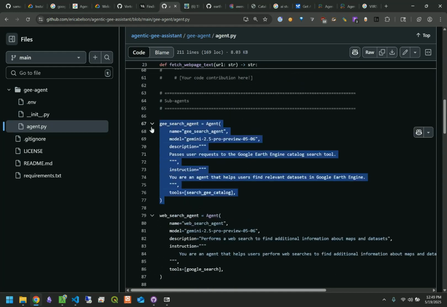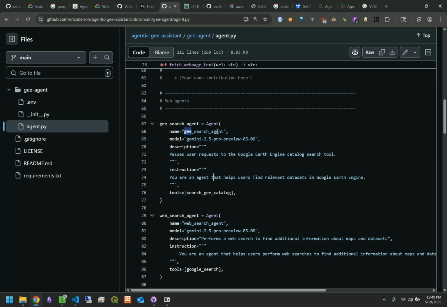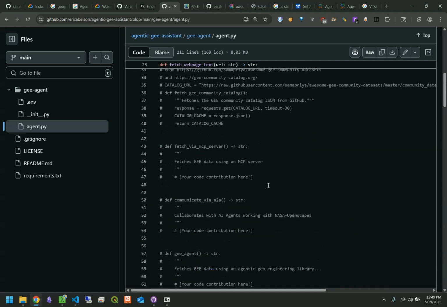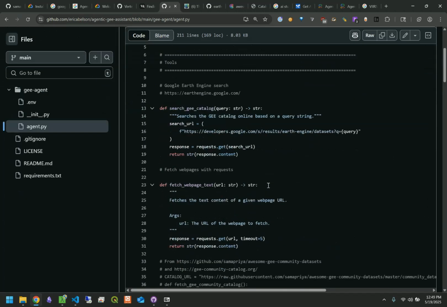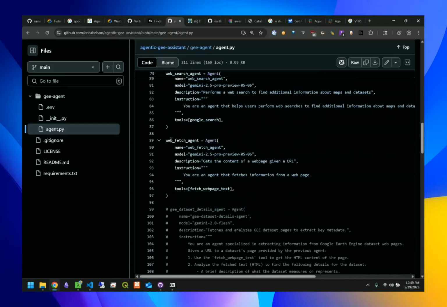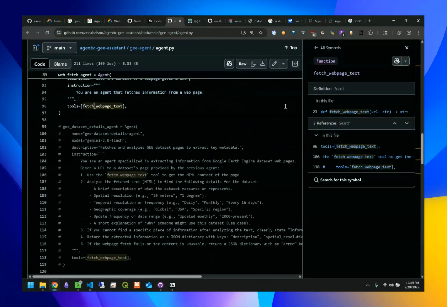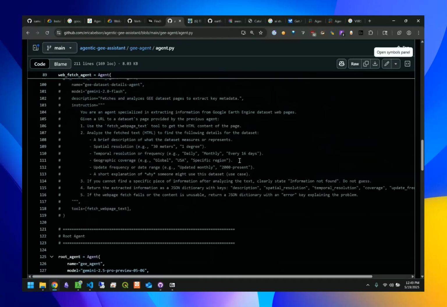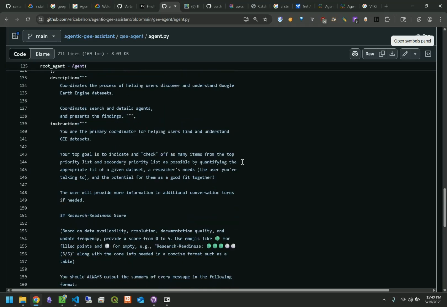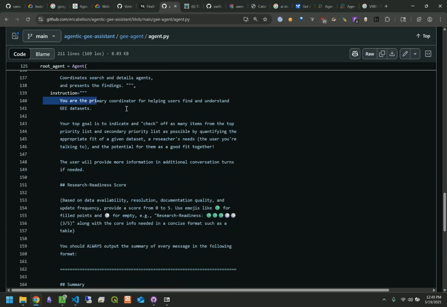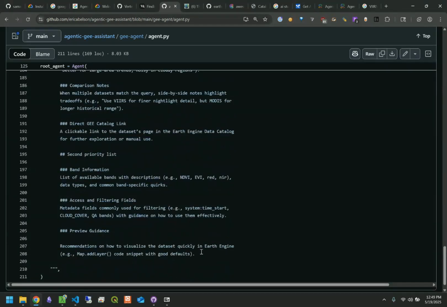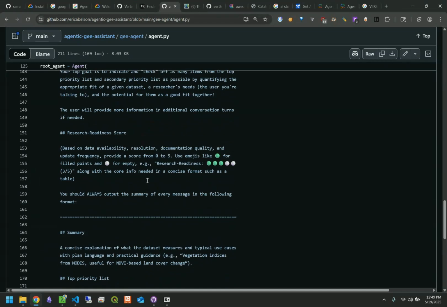There is a search agent, this is the GE search agent, so it passes the user request to the Earth Engine catalog search tool. And you will notice here, this is how the flow works between each other, right? So there is a web search agent which uses Google search, there's a web fetch agent, and you can use all of this along with the instructions that have been given to create that summary that you were looking at. And this is the system instructions that were being passed to this root agent. This is the main agent that's doing all of this orchestration, this synchronization.